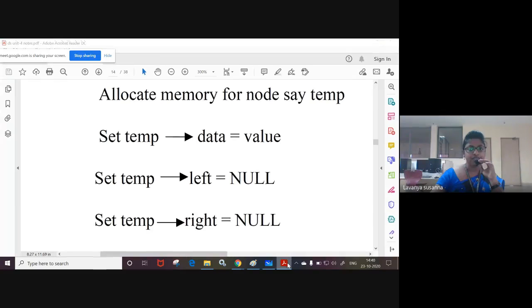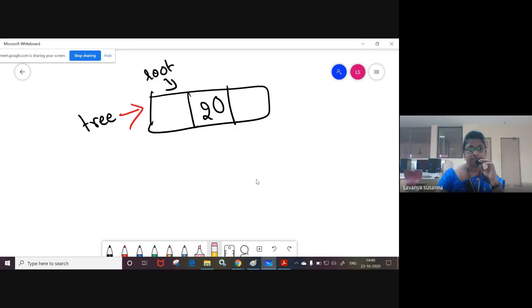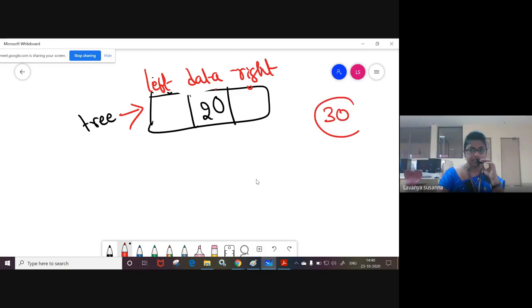Now again you need to insert another element. For example, element 30 you need to insert. Where actually will 30 be inserted? This is a data, and this is left, right. This is the left field, data field, right field. Now let us see. You need to insert element 30. Now where you need to insert element 30?